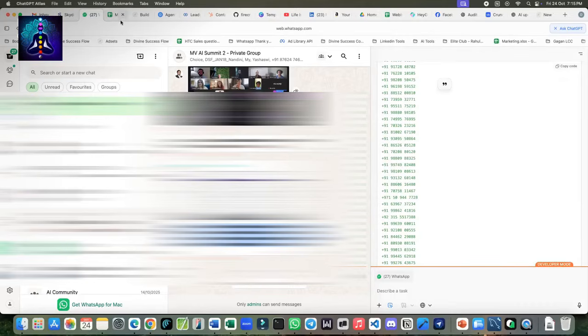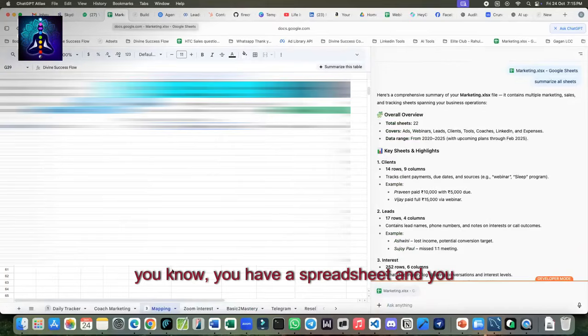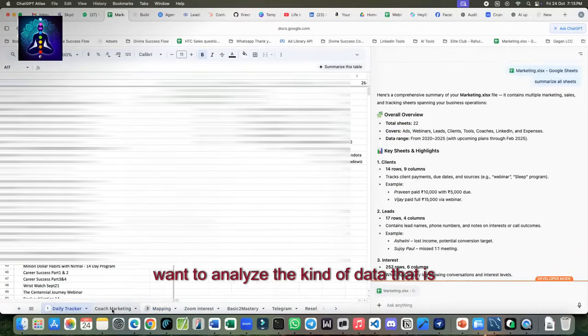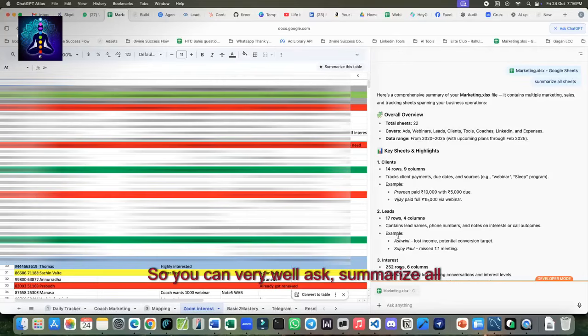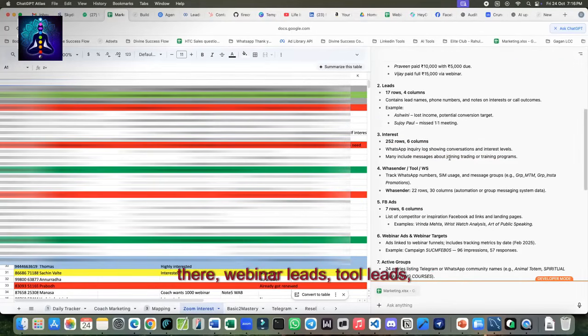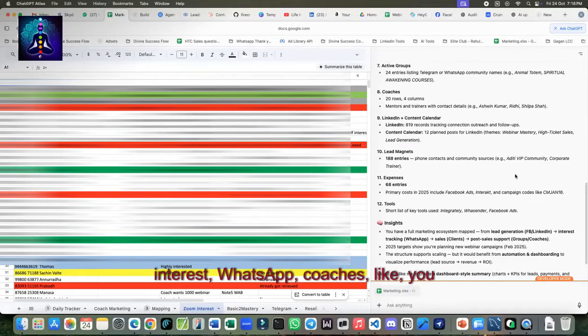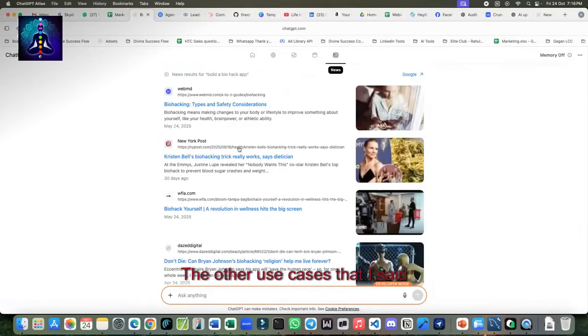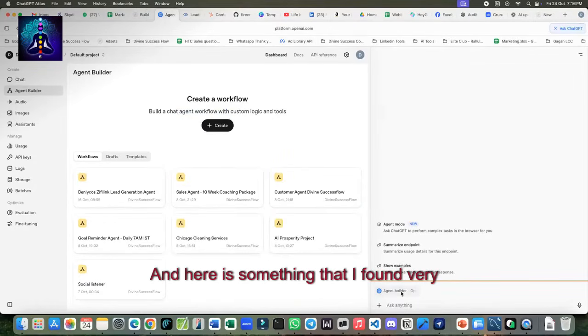And if you have a spreadsheet and you want to analyze the kind of data in it, you can ask it to summarize all sheets, what information is there. There are 22 sheets in total: webinar leads, tool leads, interest, WhatsApp coaches. It is going to give you all this data and help you with summarization. The other use case I mentioned is that you can use it to browse websites or search as a search engine. And here is something that I found very useful.